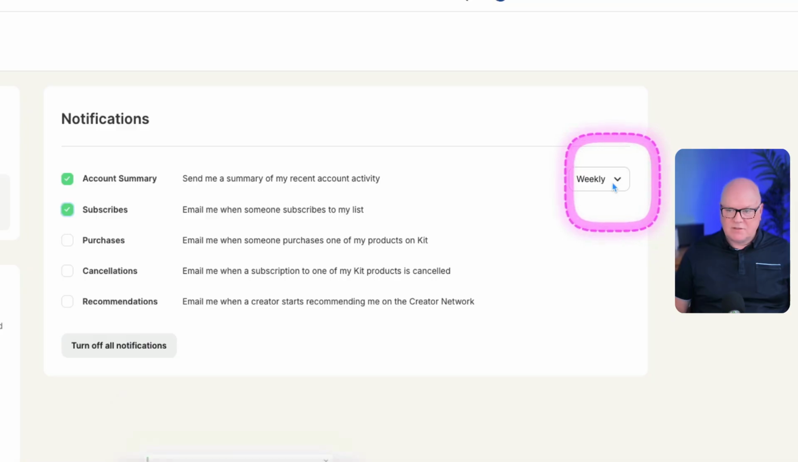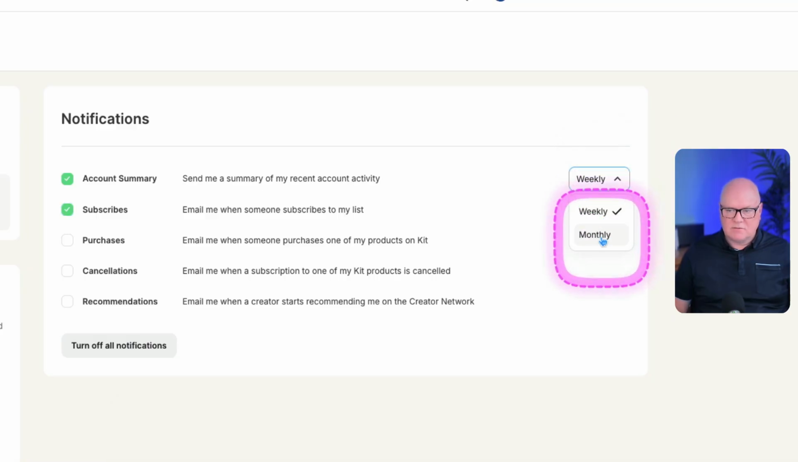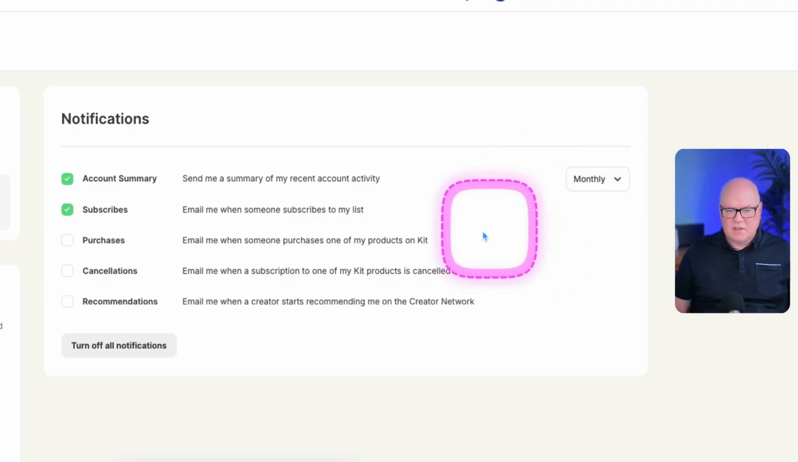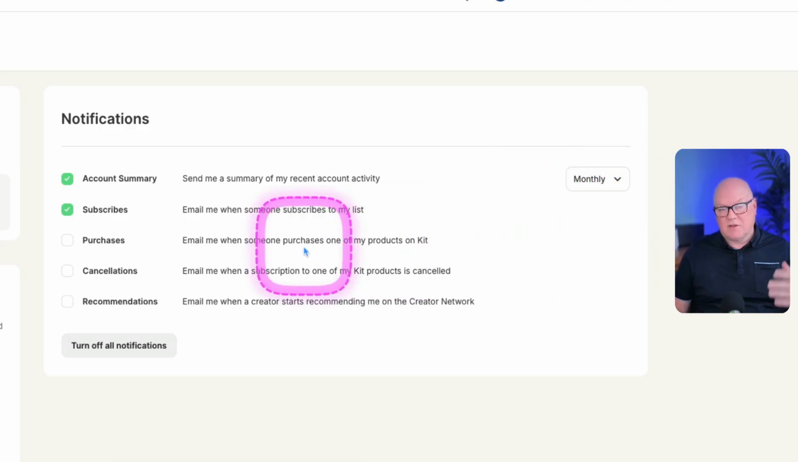And then for the frequency, you've either got weekly or monthly. So you may choose to say, well, once a month is enough for me. Then just change the frequency over there, and then by default, the notifications you get from Kit will be reflected based on your preferences. So that's how to change your notification preference inside Kit.